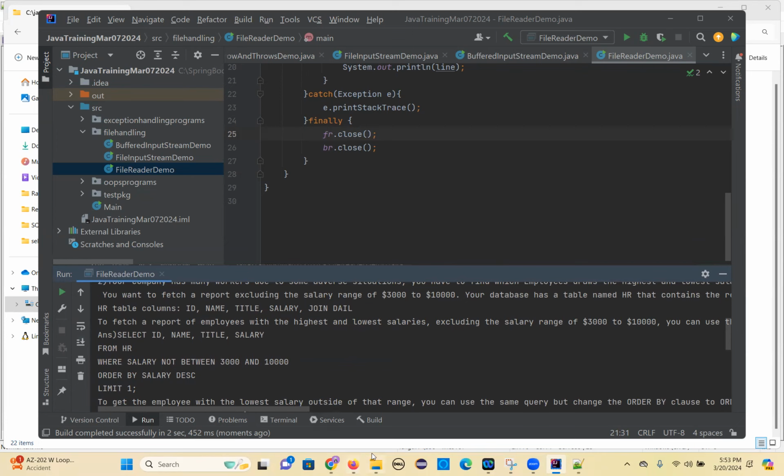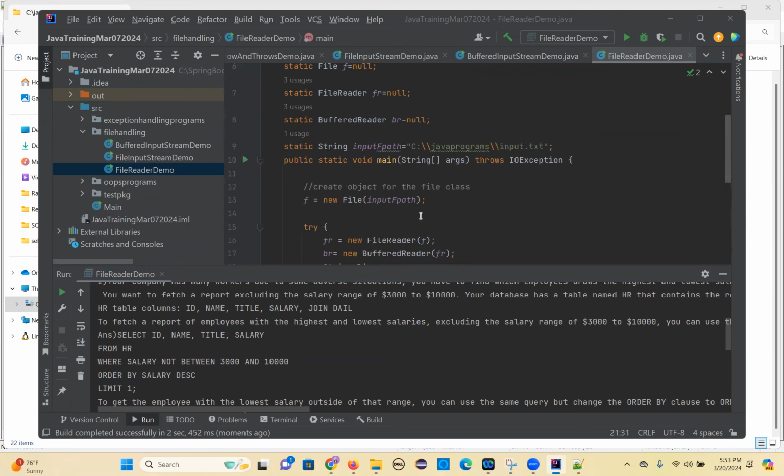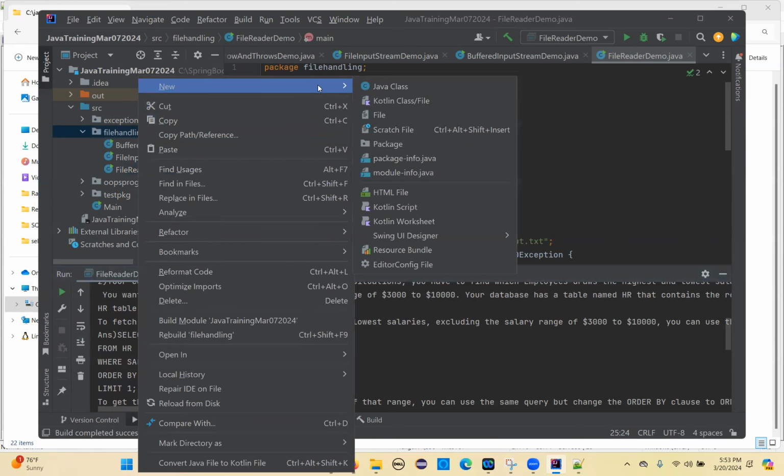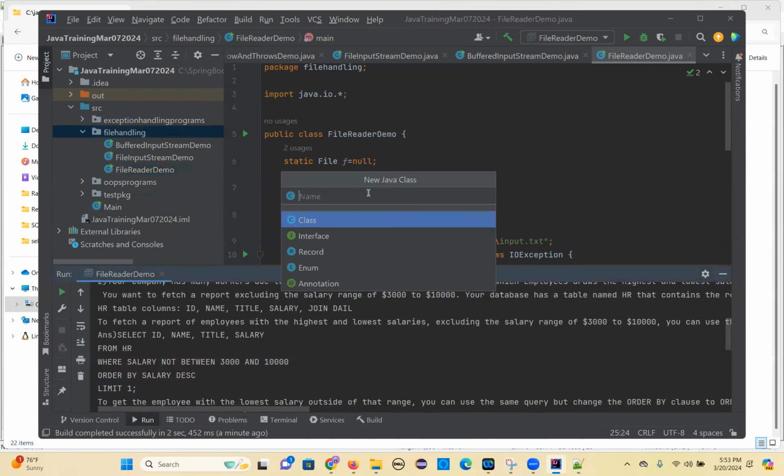Now we'll see how to write the data to a file. For example, from this file, I will write the data to another file. So how to write? I'll create a new class, file output stream demo.